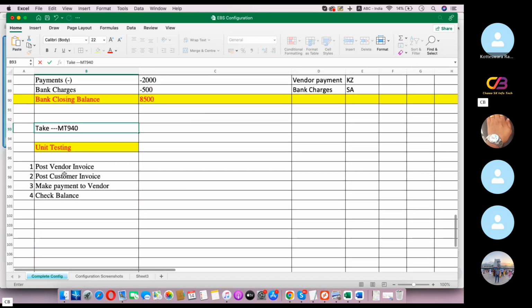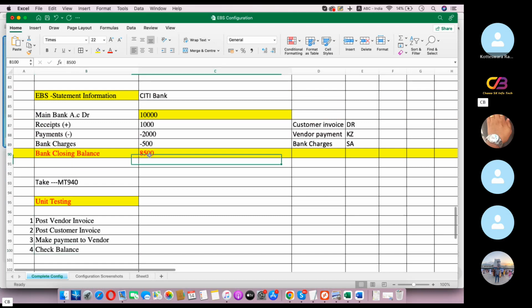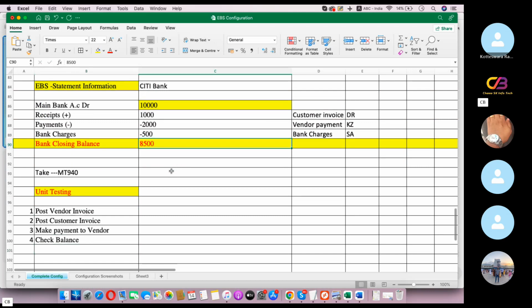See, this is unit testing: post the vendor invoice, the customer invoice, then make a vendor payment, then check the balance. So the total balance should be some amount, right? Once you upload the EBS, the system will show you your bank balance.